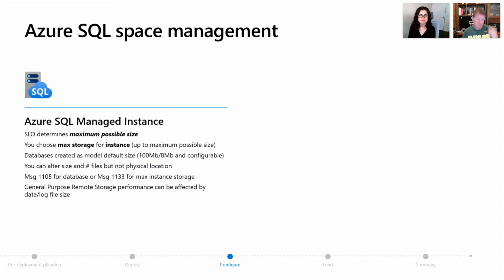Now, for the general purpose service tier, where databases are stored in Azure storage, as it turns out, the number of files and the size, since we're using Azure storage, can affect the actual premium storage level that we're using. So we have a really nice blog post that talks about how you might be able to tweak your performance versus using an SLO by changing the way you actually apportion data and log files. So that's Azure SQL Managed Instance.